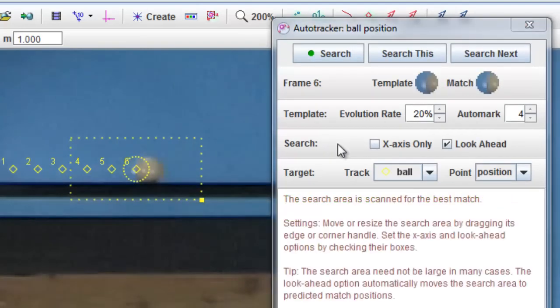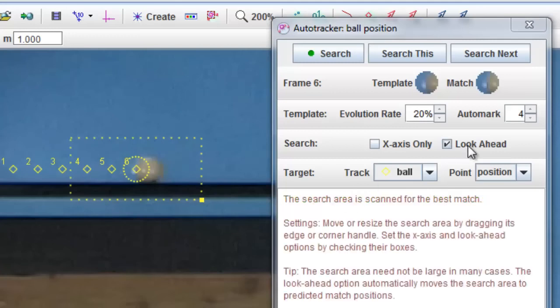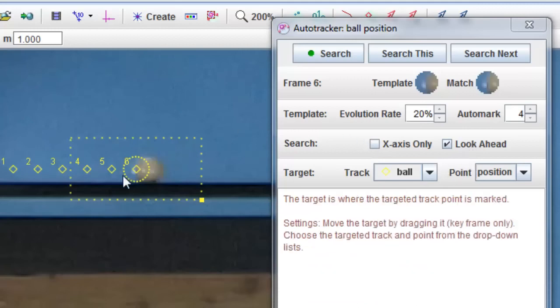Okay, now over here on the Autotracker, there are two checkboxes that can help you further control the search process. The one on the right is labeled Look Ahead, and when it's checked, as it is by default, then the past positions of the track are used to predict where the future match is going to be, and the center of the search area is moved to that position. If instead it's unchecked, then the search area is simply centered on the previous match.